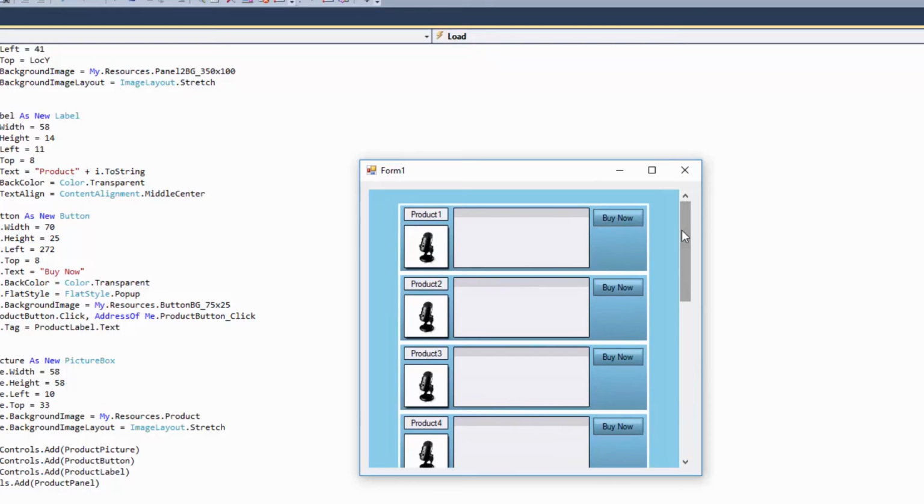that's how you make this kind of dynamic button, dynamic panel, dynamic label, any dynamic controls.